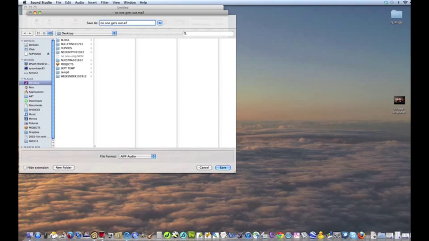I always change my file names just a little bit, just so I remember what stage I'm at. It can be easy to get confused when you're me.